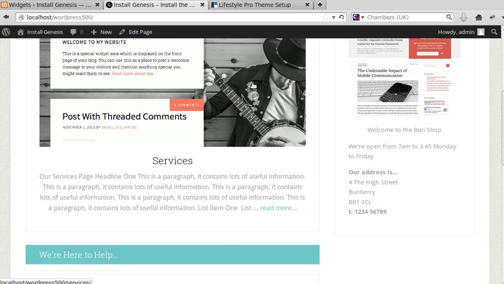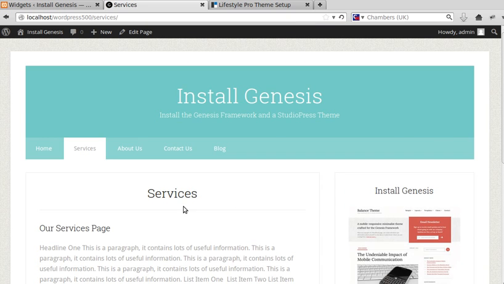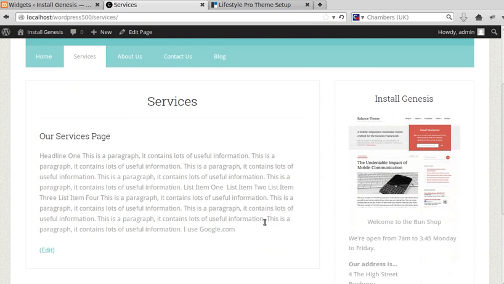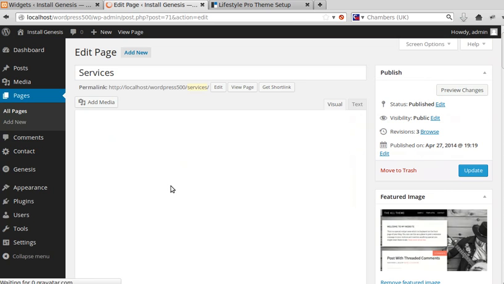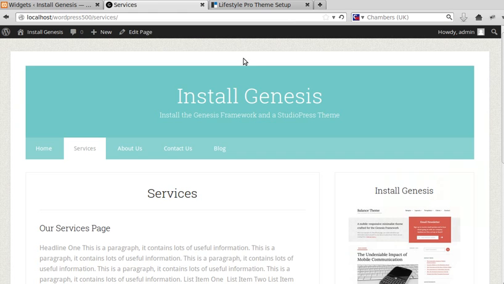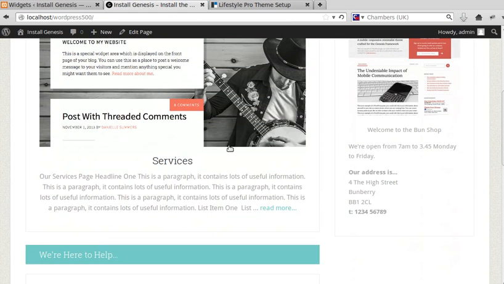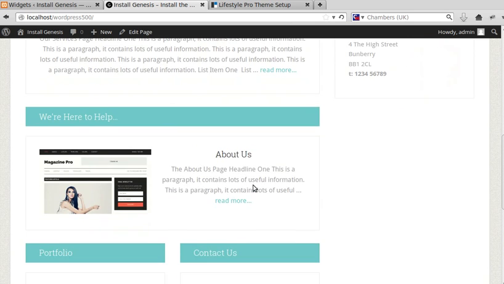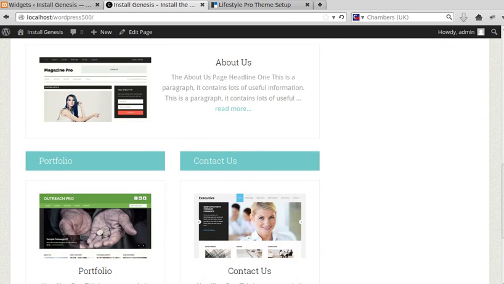The way you get these featured images into your page, or into your front page, if you go to the page you're using, that one's services, I'm going to edit that page, and it's the featured image. This image here is the one that will appear on the front page. So if we go back to the front page, there we go, that's the featured image. And you set all the other boxes up in the same way, but the settings are slightly different.